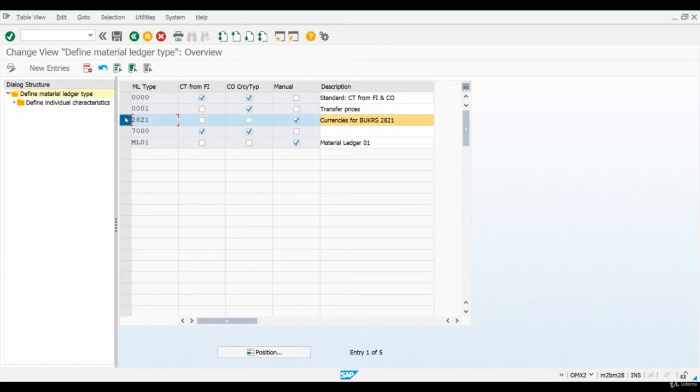If you tick this checkbox here, the system will use the currency types maintained in transaction OB22. If you also tick this checkbox, the system will also use currency types maintained behind a currency and valuation profile. If you want to manually select which currency types you want the system to use, you need to tick this checkbox.